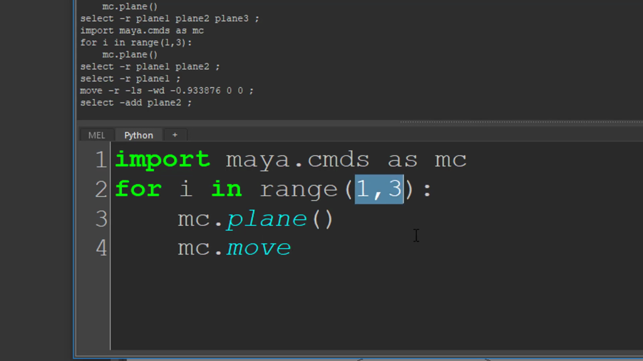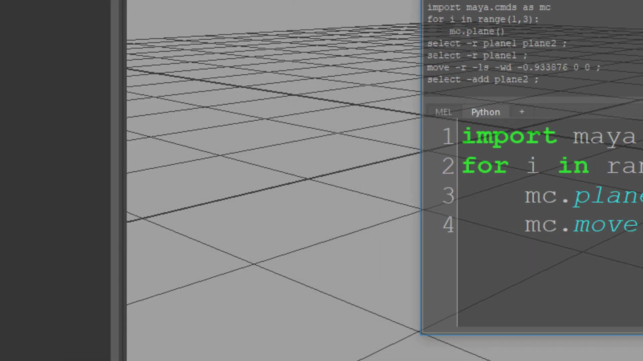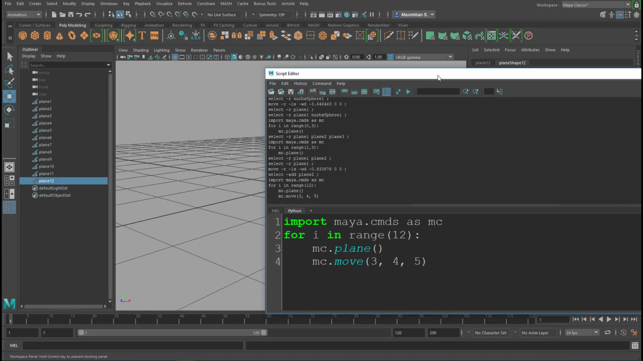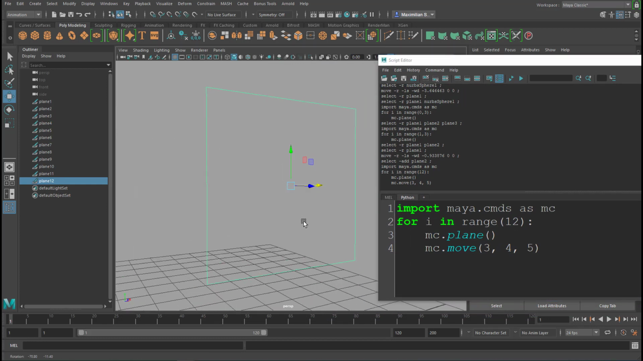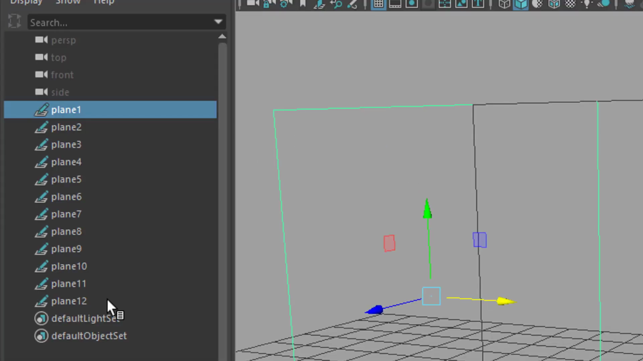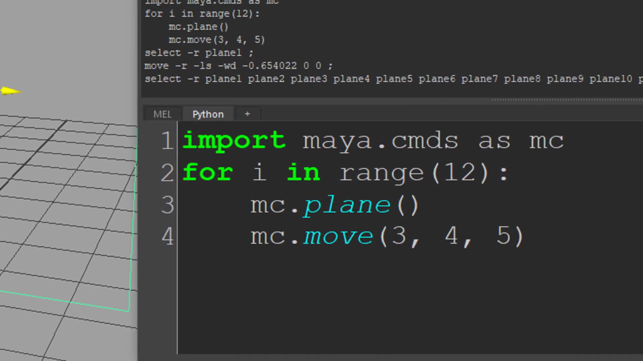And instead of typing 1,3 or 1,12, we can just type 12, which is the maximum. So it starts at 1 and ends at 12. So we move that plane from its original position to a position of 3, 4, and 5. What does that do? We execute the command, and now we have 12 of them. And where are they? They're all sitting here, on top of each other, because we moved them all to position 3, 4, and 5.